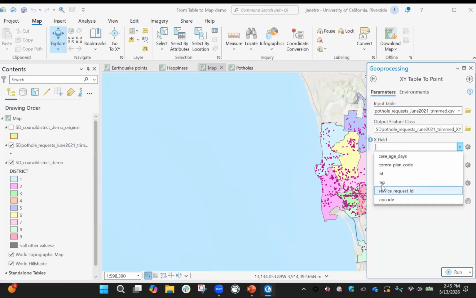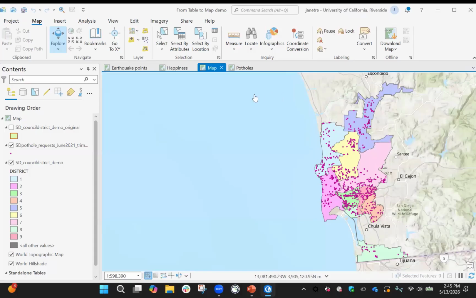And the thing is, for this data set in the potholes, they used LNG as an abbreviation for longitude, and the GIS was not like, I don't know what that is. So you can just go ahead and select longitude there and populate it, and then go ahead and hit the run, which I've already done, so I'm not going to do that right now.